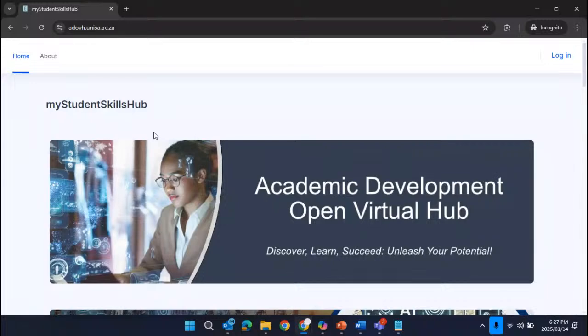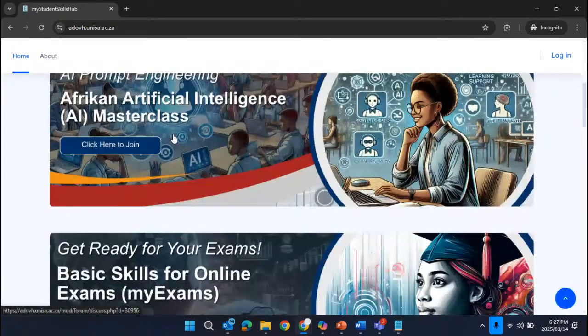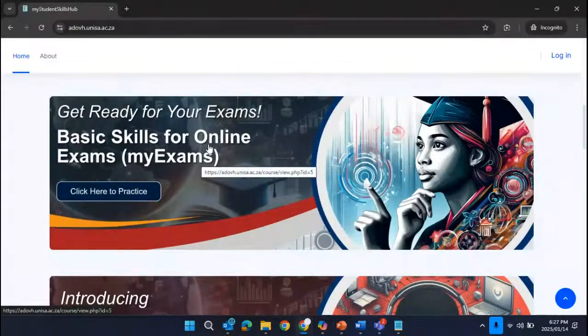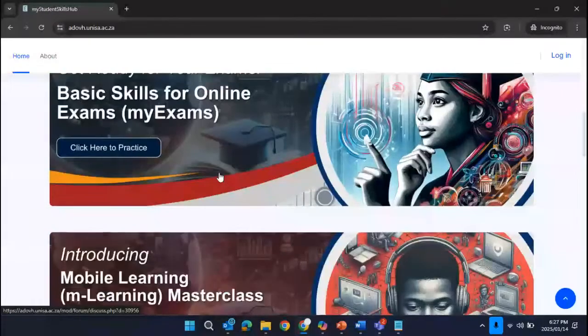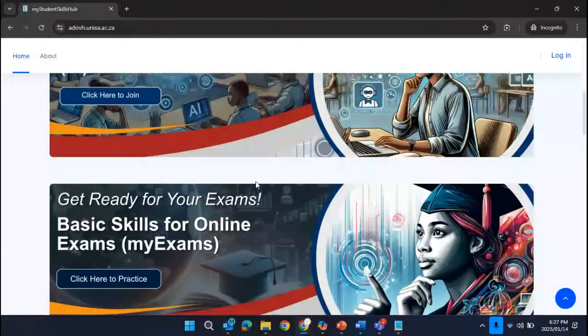So the first thing you're going to do, you're going to go to the adov.unisa.ac.za site. This is the My Skills Hub, guys. And this is where you will find all the different free courses that you can do. But for example, today we are dealing with the basic skills for online exams. So that's the one we're going to be fiddling with tonight. But you'll see there are also other courses that, if you've got the time, of course, you can also engage with. Really cool, fun stuff that you can do.